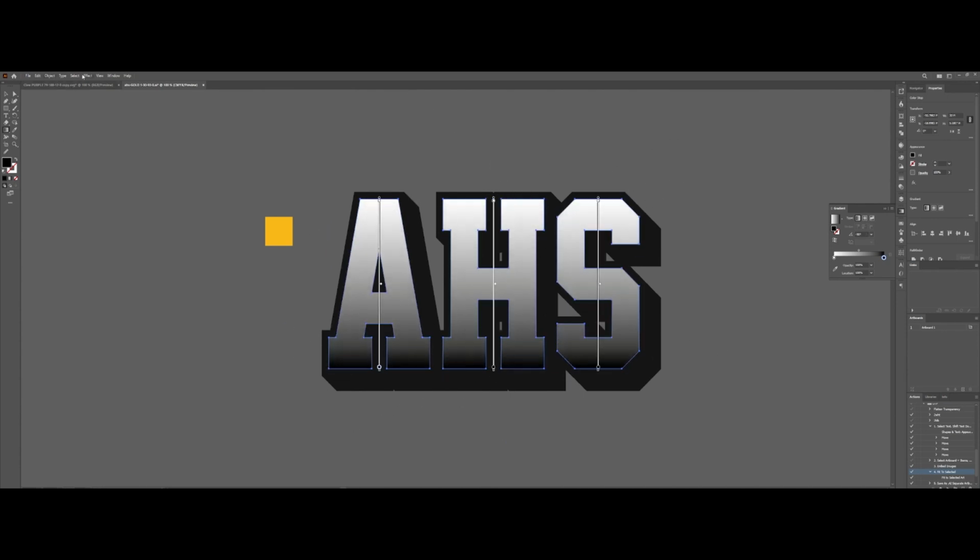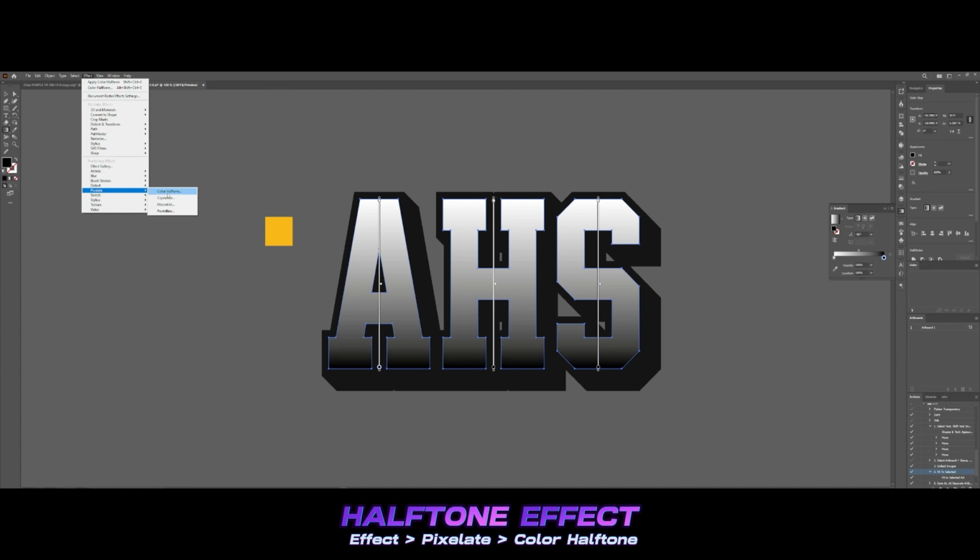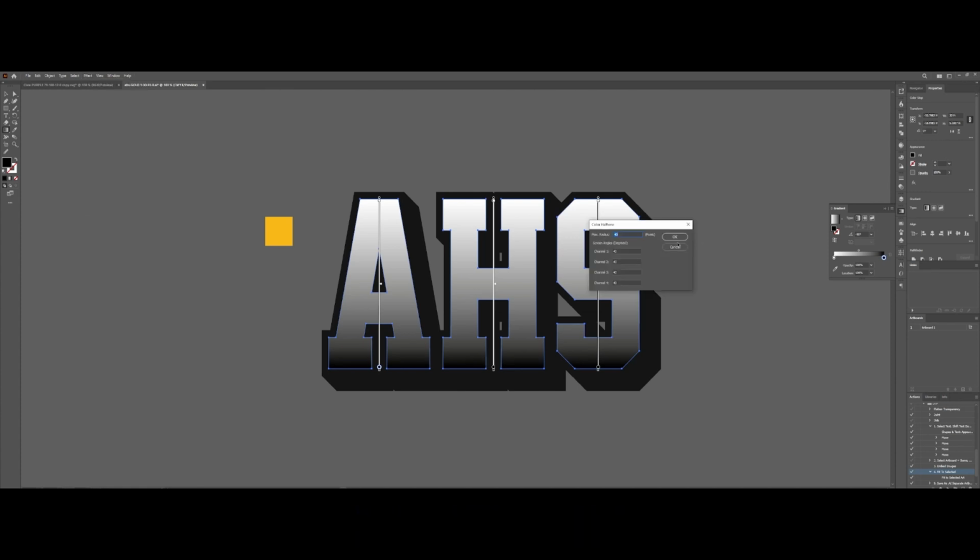Now let's add some halftone effect. Color halftone. You can also experiment with the values to see which ones you prefer. There's no preview for this, but you can always press Control Z to undo if you don't like the outcome. For me, let's try 40 on everything. 40 actually looks pretty decent.